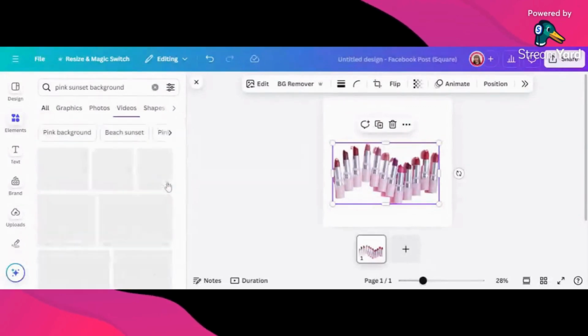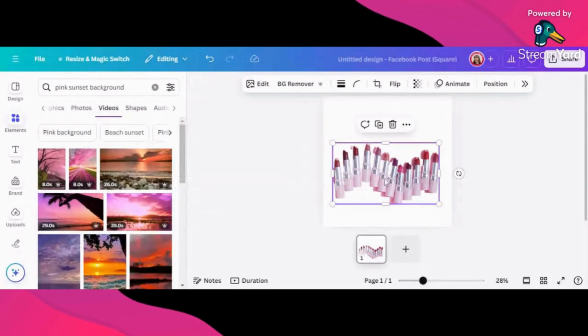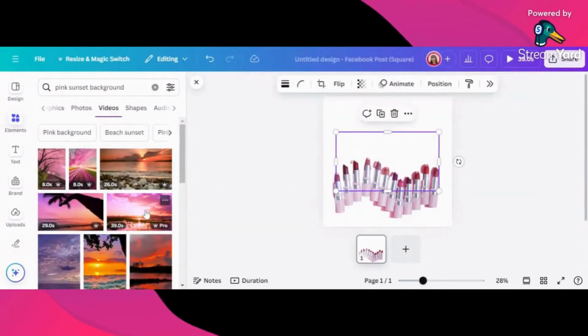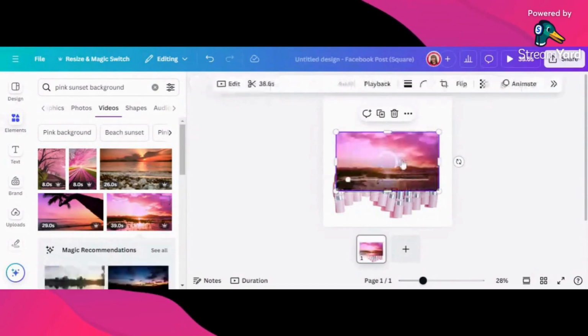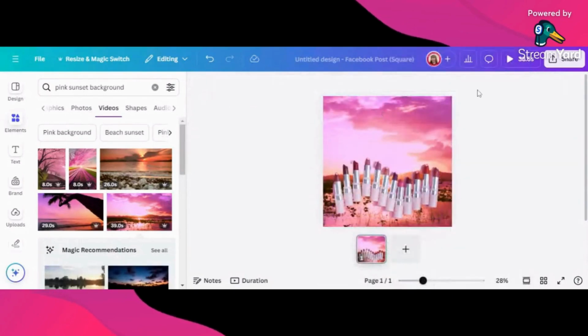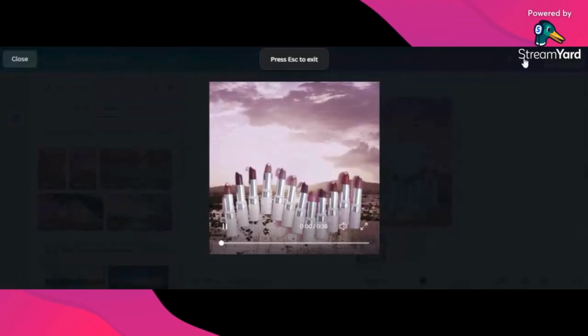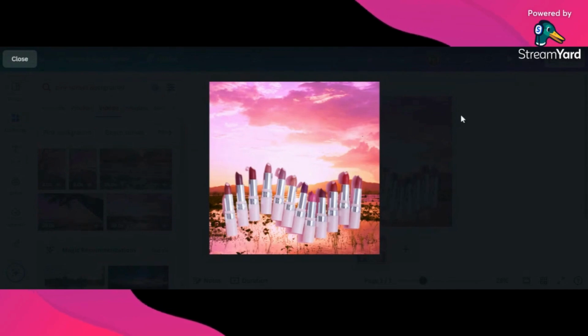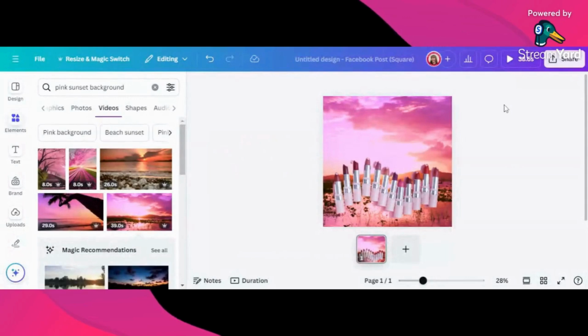And just because I like video, I'm going to pop these down here. Set that as my background. And if I click onto there, my lipsticks can now be the White Cliffs of Dover. There you go. But you can do however you want. But that's how basically you use the magic grab within Canva.